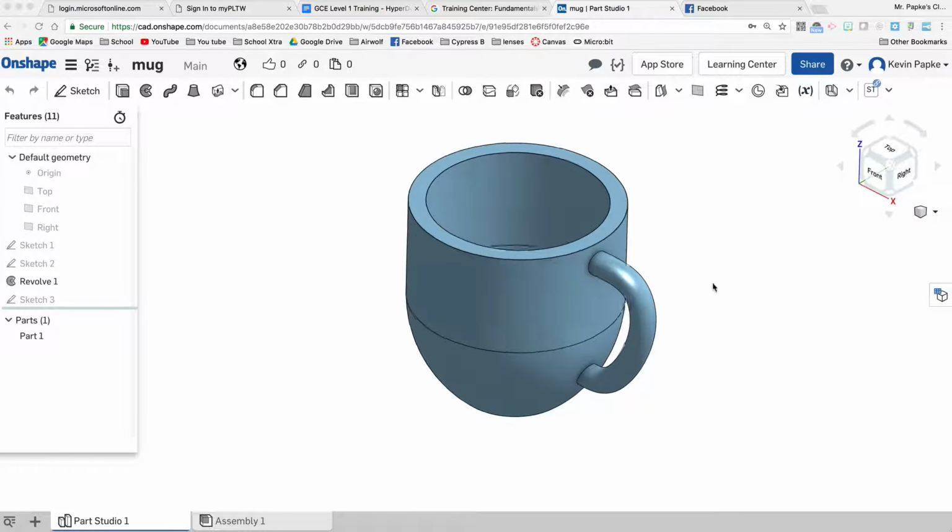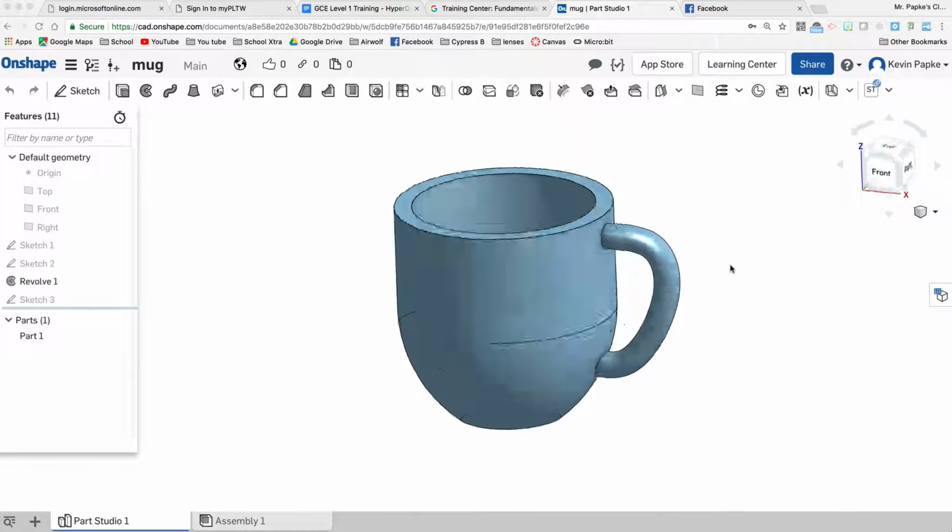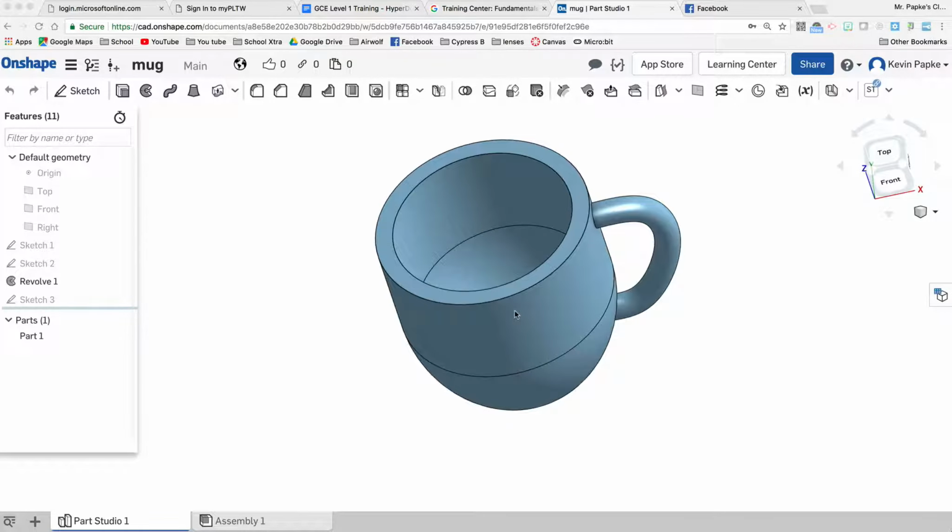We are going to design this coffee mug. Basically two parts. It's the cup part and the handle part. All right, so we click on Onshape.